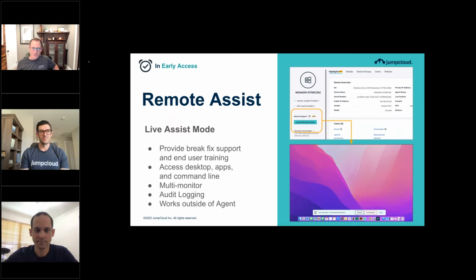The user, of course, has control. They can grant you access to drive the machine or revoke it. And it, of course, works multi-monitor. You can do copy and paste between machines. And it, of course, has audit logging in DI.